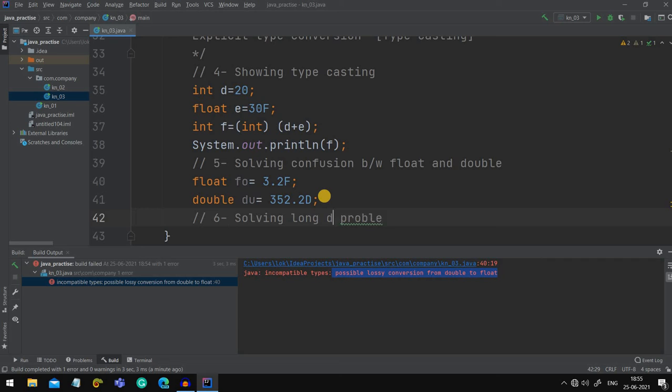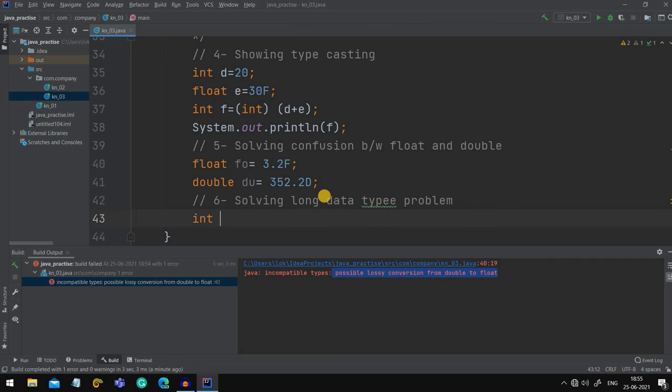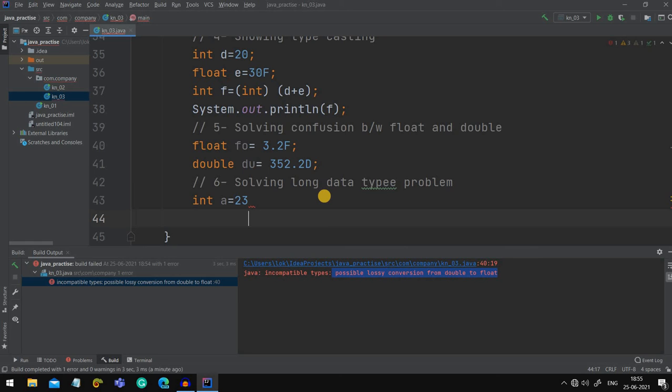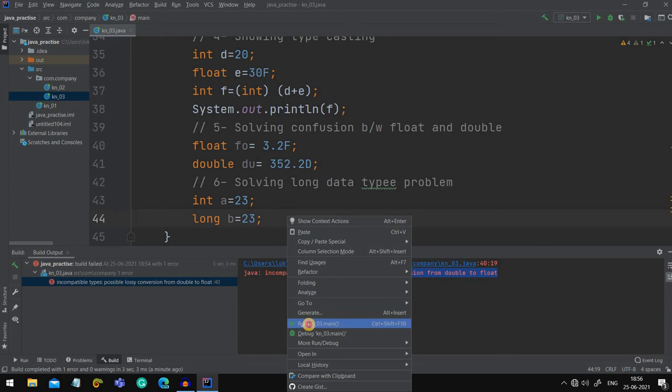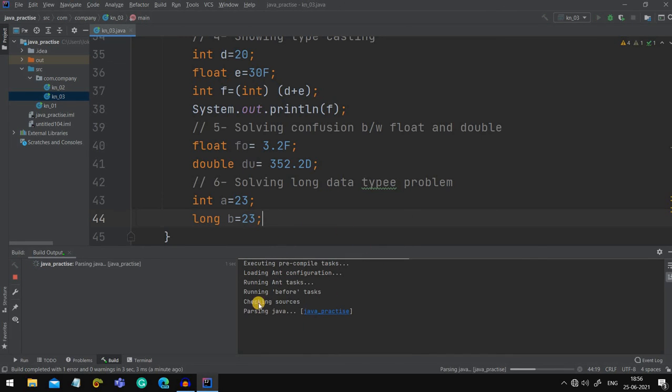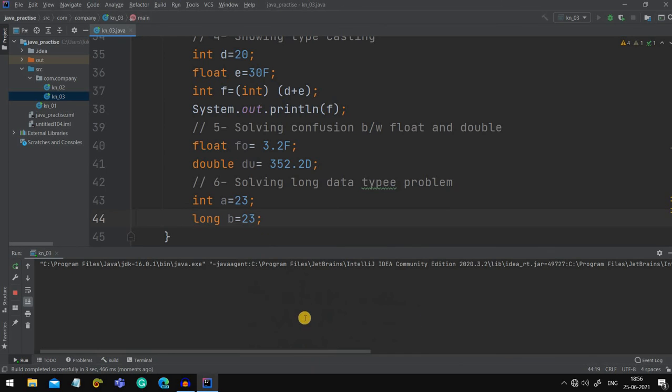Long data type problem. Okay, here I wrote int. I thought that there will be no error in the particular one, but let us try. B is equal to 32, but let us keep it 23 only. Now let's try to run it. See, particularly there is no error, but in some cases you can get an error.